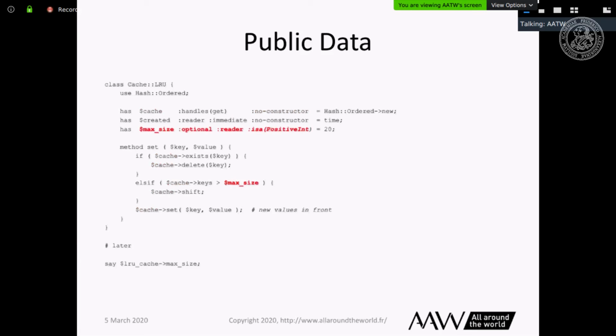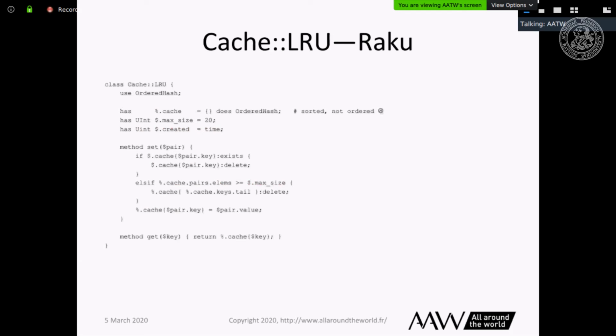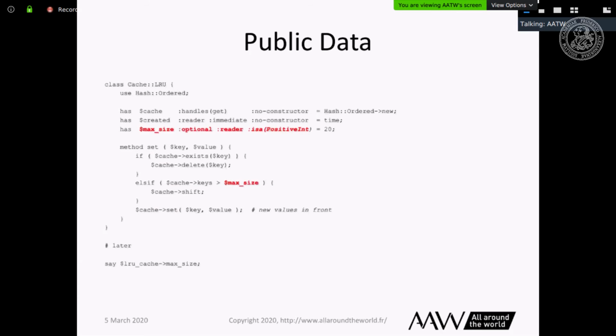Here we do have some public data. It's read-only. That's the max size of the cache. You might pass that in as a value for the maximum size we would allow in there. And this actually looks very similar to Raku. I tried writing this up in Raku, back in the days when it was called Perl 6. It didn't actually work because it turned out the ordered hash class was the sorted class, not ordered. So that was unfortunate. But you can see it's very similar.